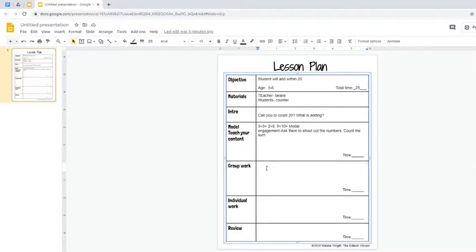Here I'm going to type out what I want students to do. So we're going to play a board game.